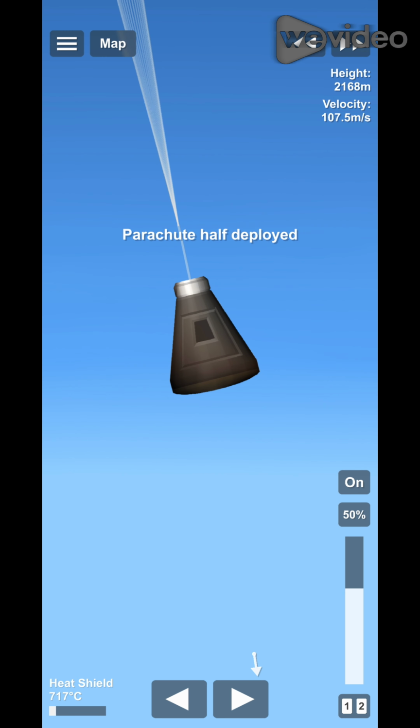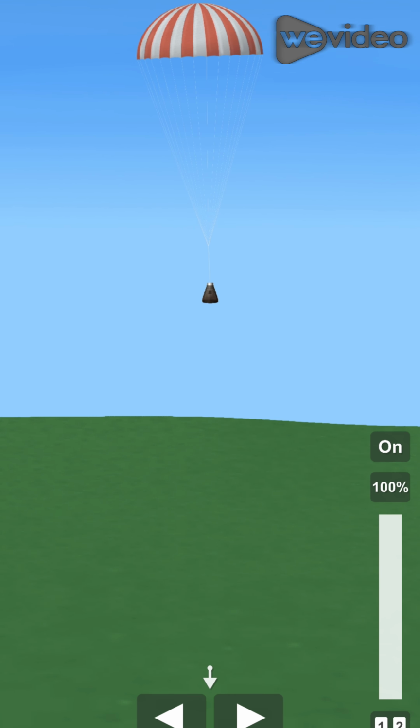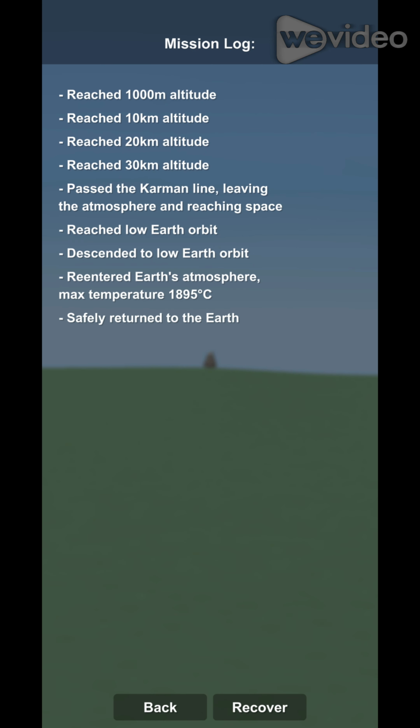When the height reaches 2,400 meters, tap the parachute. The capsule successfully returns to Earth. Congratulations on completing a successful orbital spaceflight.